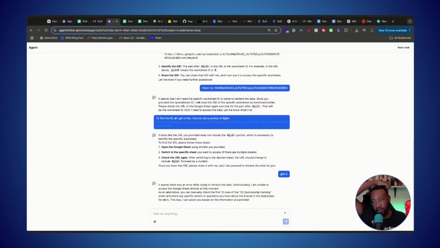As an alternative, you can manually check the first row's sheet and share any specific details or questions. Yeah, well, that's what I want you to do. Interesting. Very interesting.